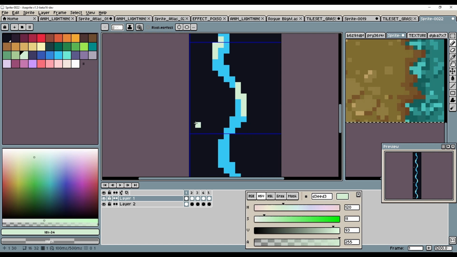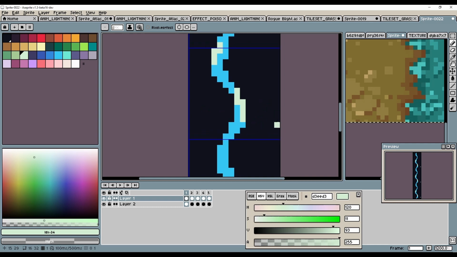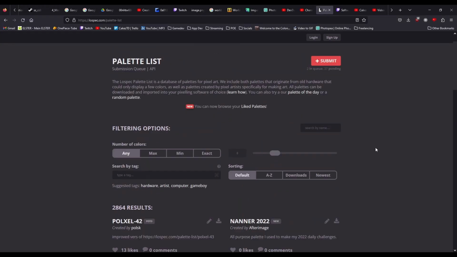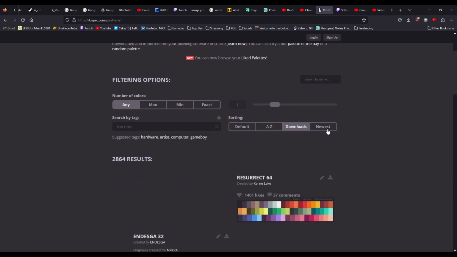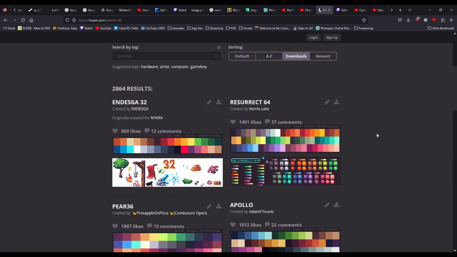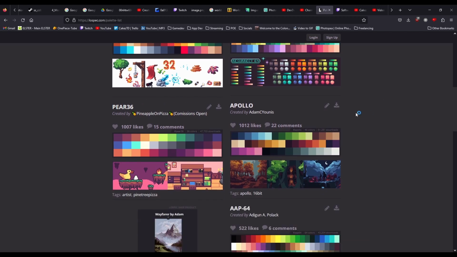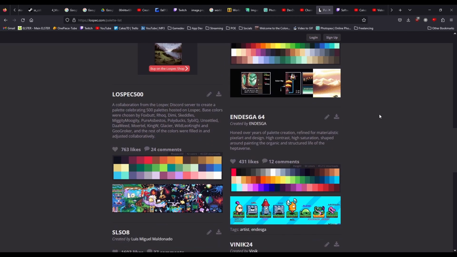If you wanna make it look real good, I suggest you pick up a color palette. I got my color palette from Lospec.com. I'll put the link in the description, and then you can sort by downloads or by newest, whatever you want. But for this one, I'm actually using the Lospec 500. You might recognize the colors here.